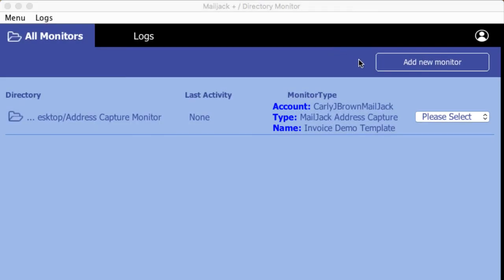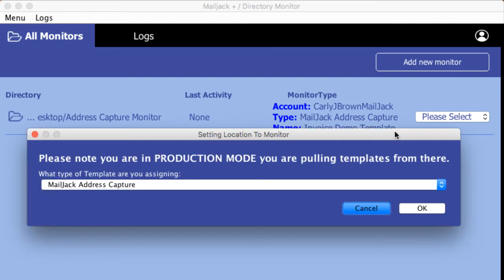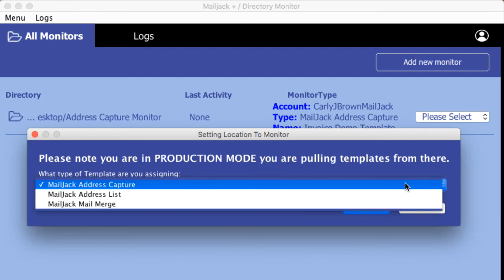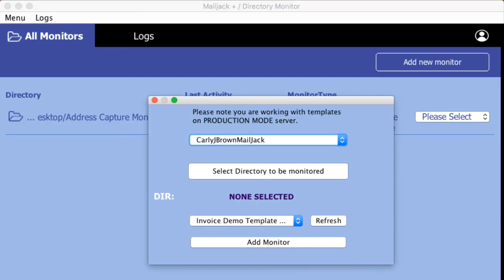Return to Directory Monitor to associate the template with the directory where you intend to place PDFs for mailing. To do this, click Add New Monitor. Indicate the type of template you're using and click OK. For this example, we created an address capture template. Confirm the Click2Mail account associated with the template. For this example, we used Carly J. Brown MailJack.